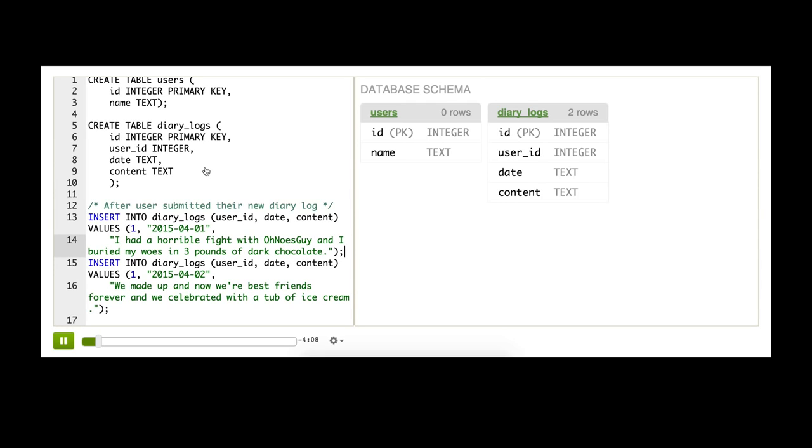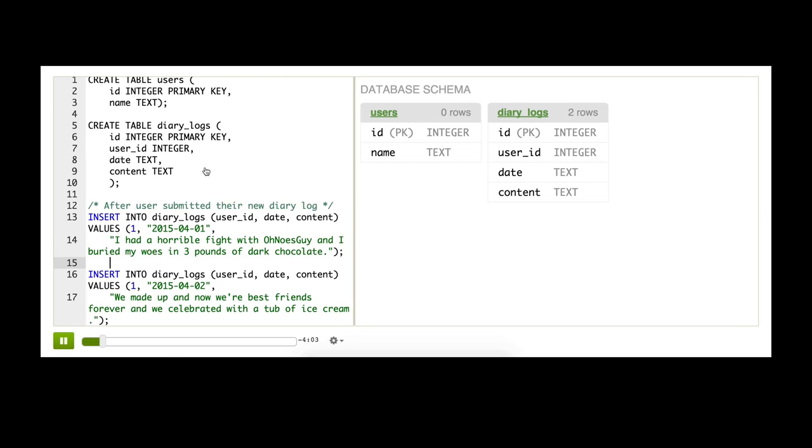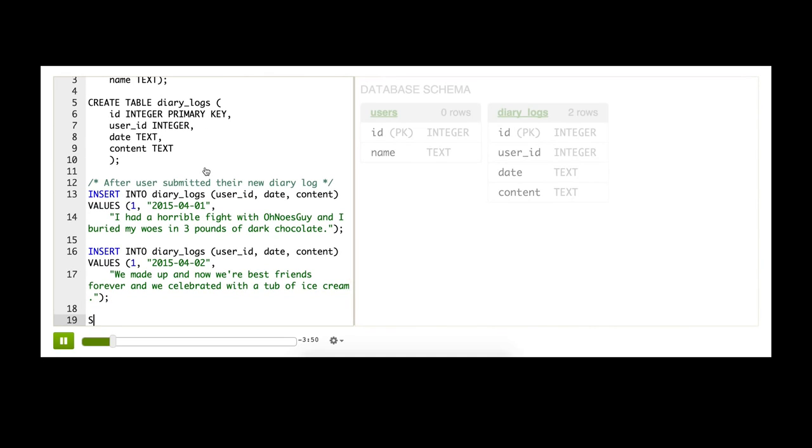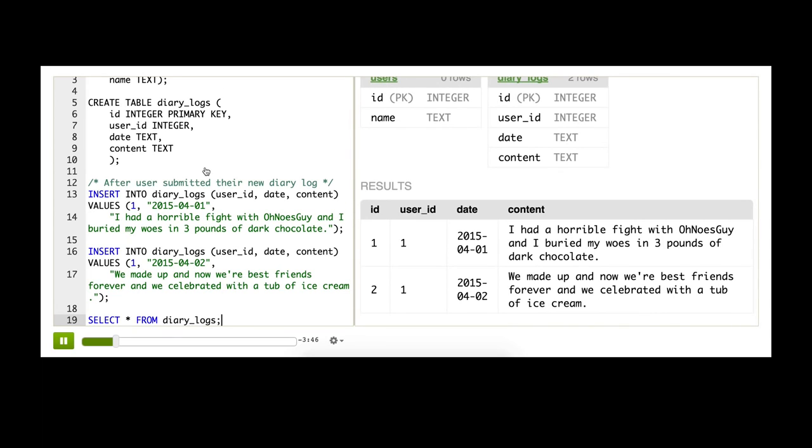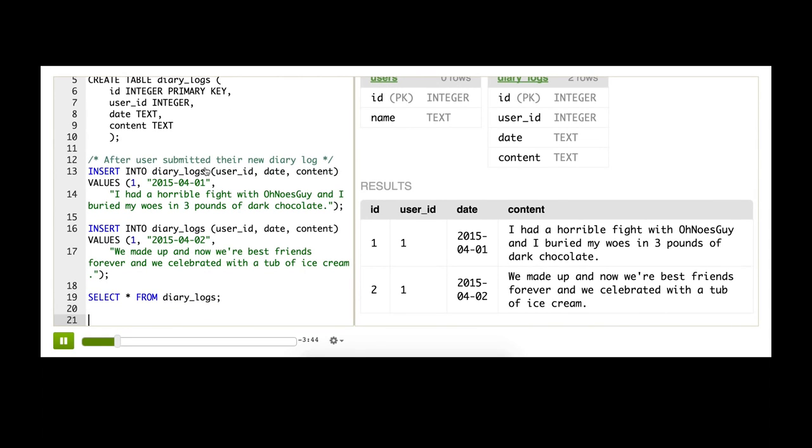So this inserts 2 rows for 2 diary logs, one day after the other. First, where somebody has a horrible fight and buries their woes in 3 pounds of dark chocolate, and the next day, of course, they make up and celebrate with ice cream, as you do. So we can check to see what our diary logs table looks like now, and we can see those 2 posts in there.